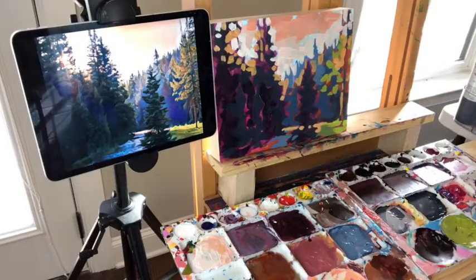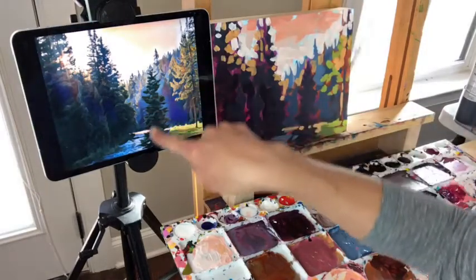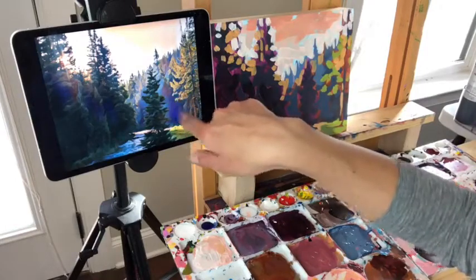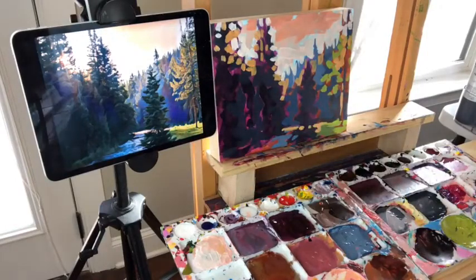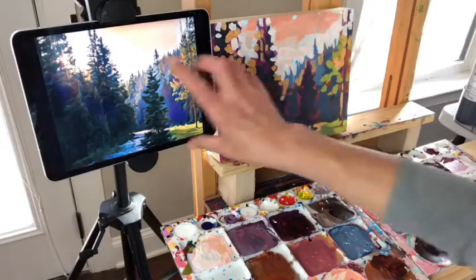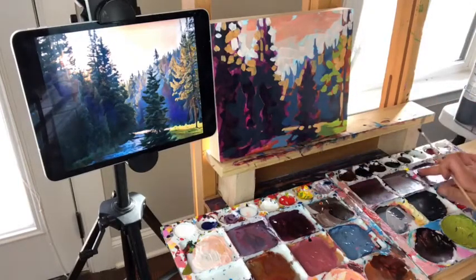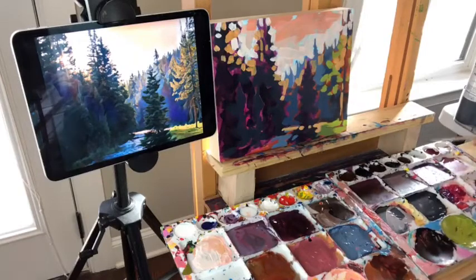Okay. All right. Now, I think the next thing I want to do is to put this highlight that dances around this tree right here. And it's kind of like a cool blue tone that we're going to use to pull this tree out. So I'm going to make it with, let's see, phthalo blue and white.